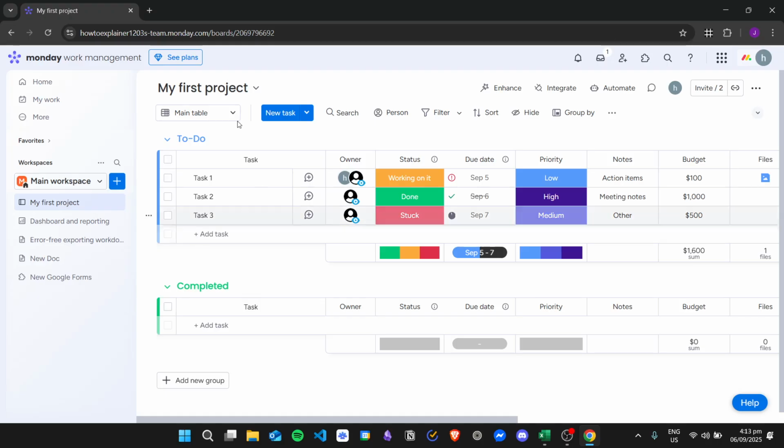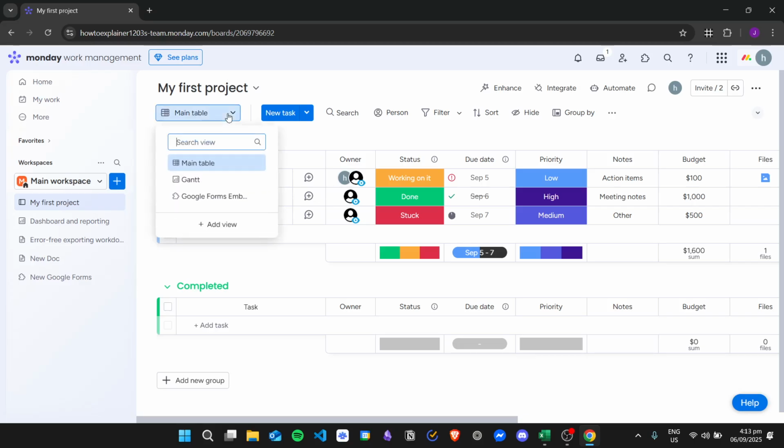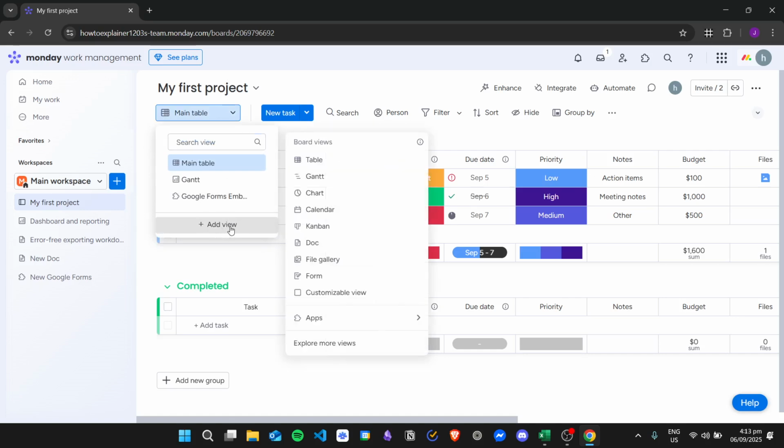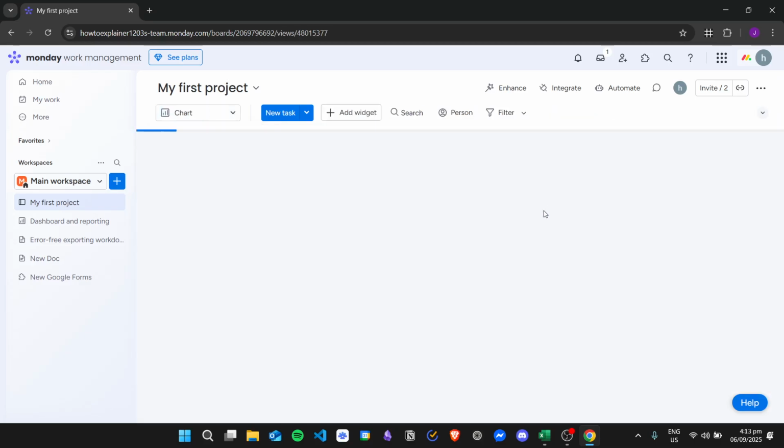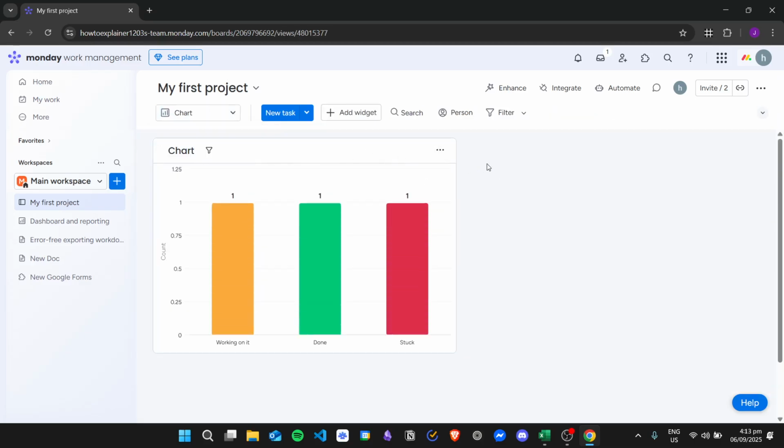So I'm here in my Monday.com workspace, and in order to have a chart widget right here, you can just click this option right here, the main table. Click on it, and then we can click on add view. Then from here we will just select chart, and there we have our chart widget already created.